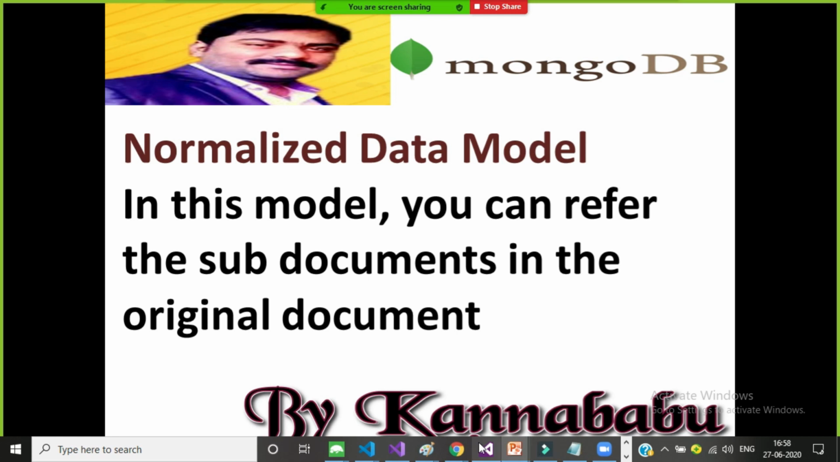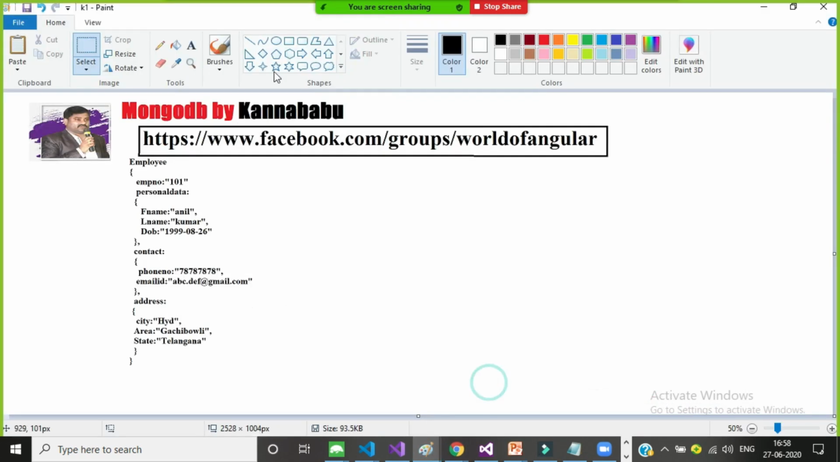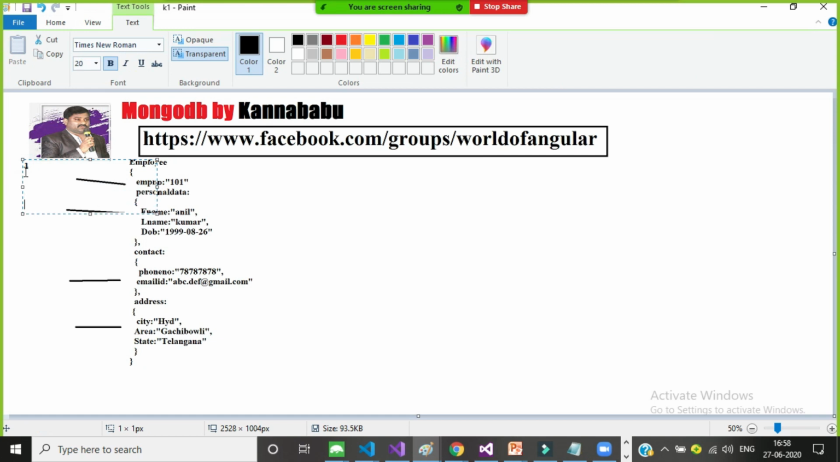Let us see here. I'll try to create my normalized data model. In a normalized data model, you have to create multiple separate documents. Here, if you observe clearly, personal data is one document. Contact data is one document. Address is one document. Employee number is one document. So totally, how many documents do you have to create? 4 documents. This is document 1, document 2, document 3, document 4.